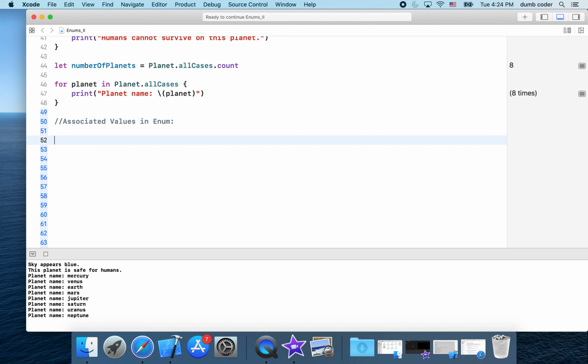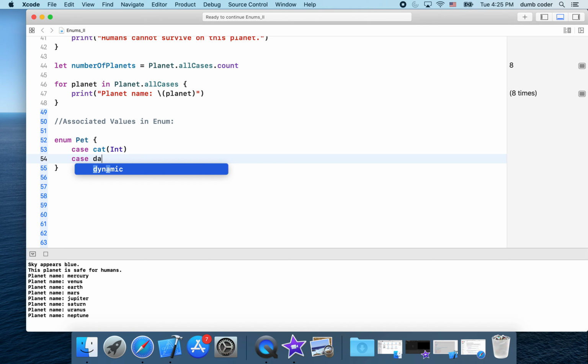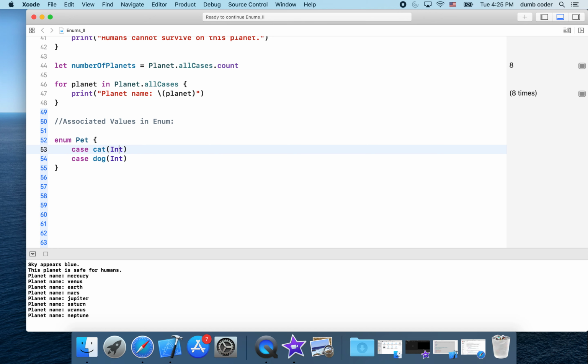First of all, I want to create an enum called Pet. We have lots of pet animals, right? So first of all, if the case is cat, then what we can do is put an Int. And the other pet animal we have is dog, also with an Int. So what we are doing is assigning the age as well to the pet animal.